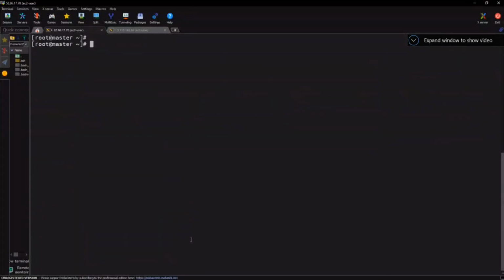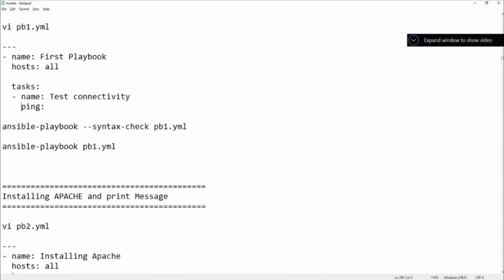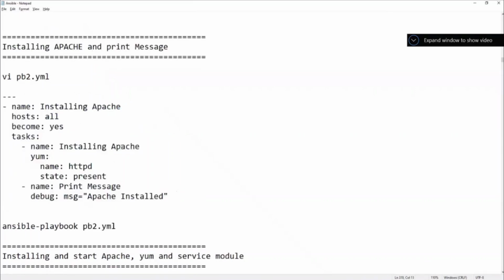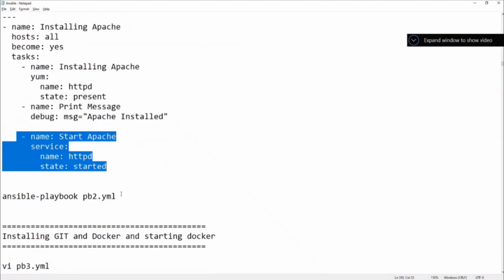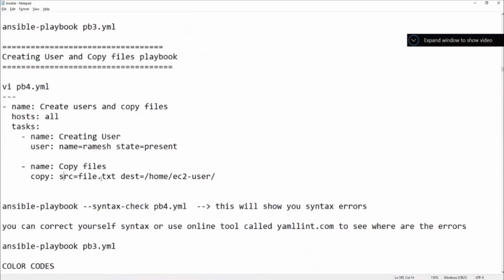Nice, thank you, Dinesh. Okay, so quickly, yesterday what we did: we created the playbook and tested the connectivity. We installed Apache, learned how to print a message, and started the service. Then we installed Git and Docker, started the service, created the user, and copied the files from local to the remote server, right? And then I already told you the color codes.